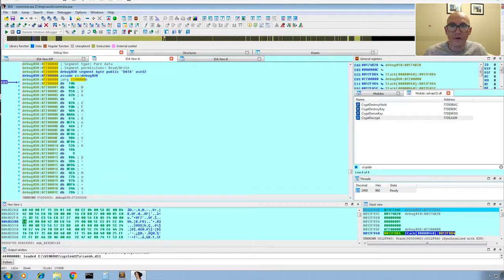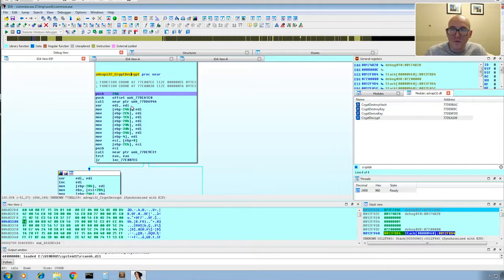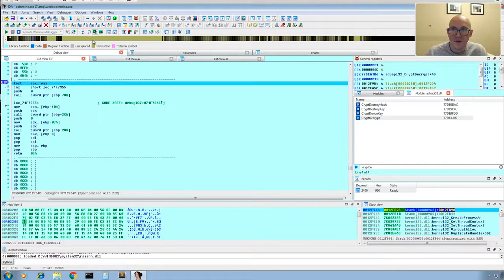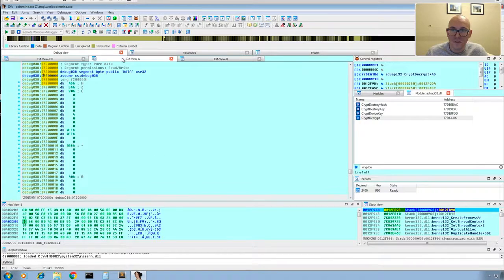Okay, so we'll pop back over to our IDA here. Now that we know where the buffer is and the size of it, we can just use run until return, so we run until we return from CryptDecrypt, and then we can take a look at the buffer. So there we go, we returned from it. Let's take a look at our buffer here.